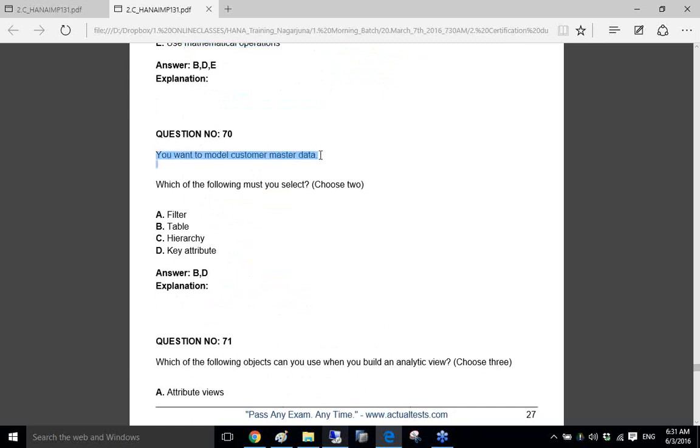You want to model customer master data. Which of the following must you select? Master data. So for master data, what things can you do inside the master data? You can select tables as objects.